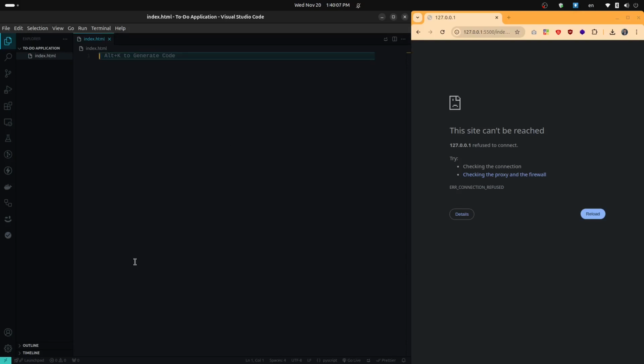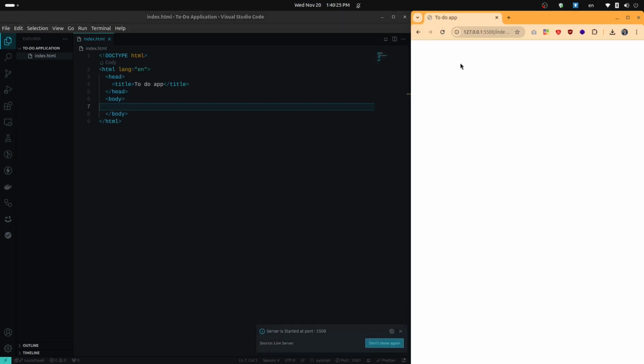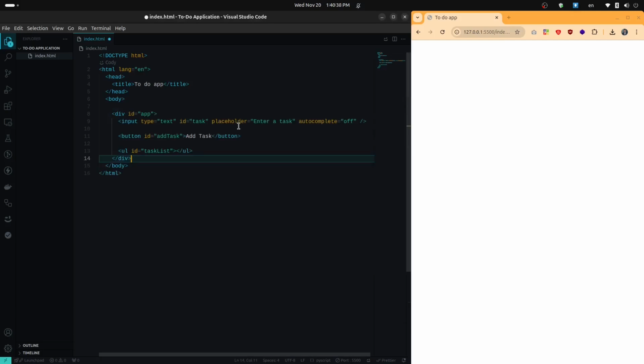Alright, we have done that, and now we need the basic structure of HTML to run our application. So yeah, we have the basic structure of our HTML file. So let's live it so we can see what's happening here. Yeah, our HTML file is loaded in our browser, but we never see anything here. So let's add some markup also to view some content here.